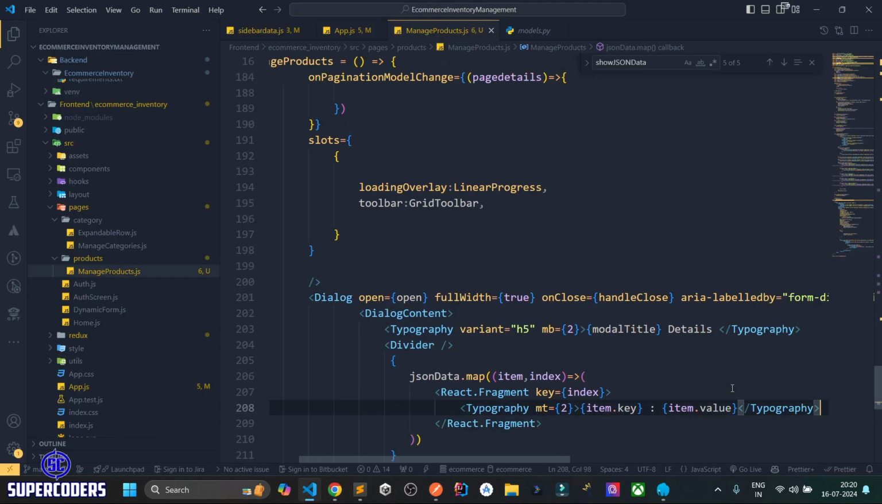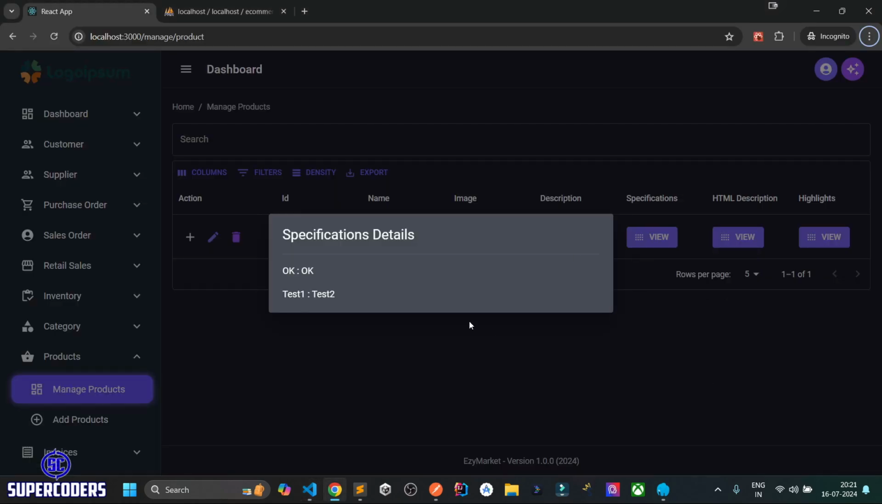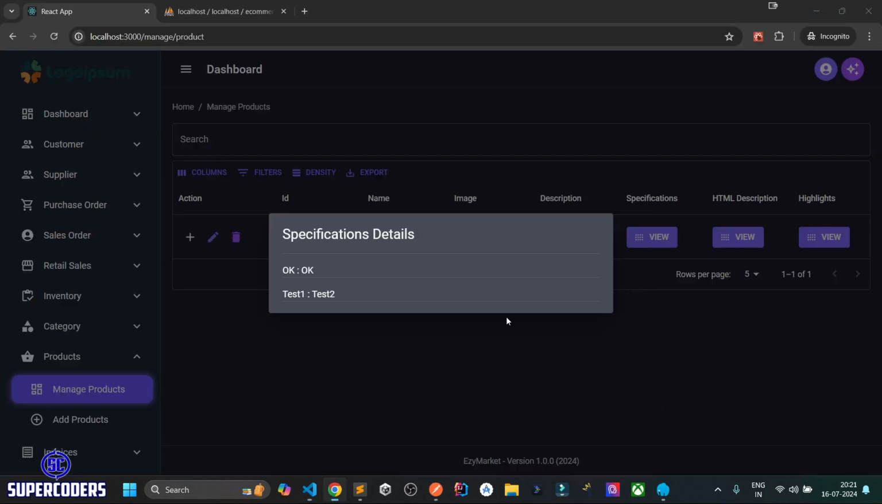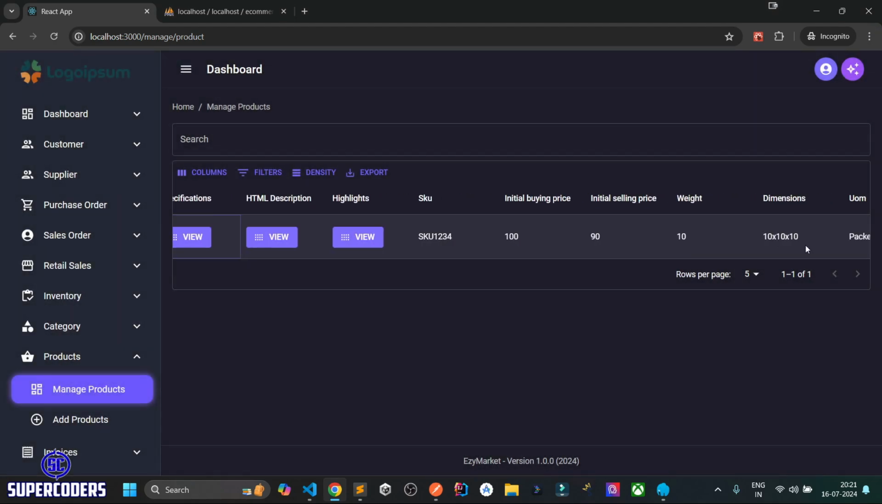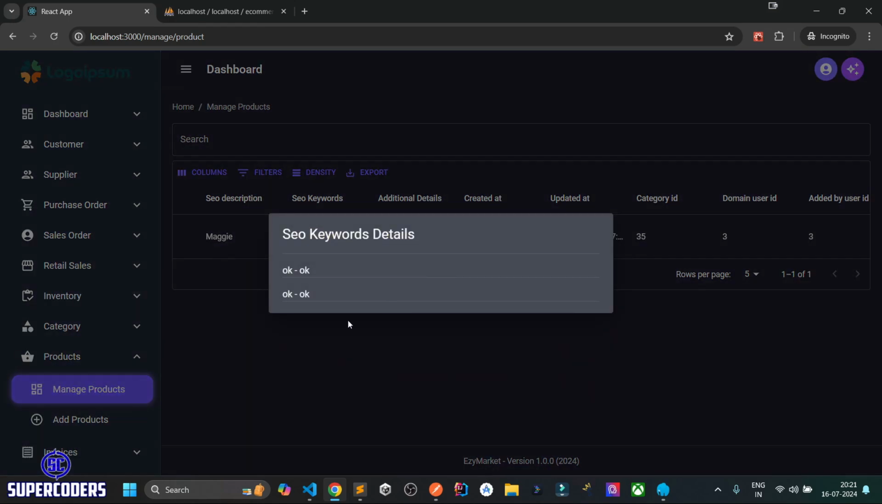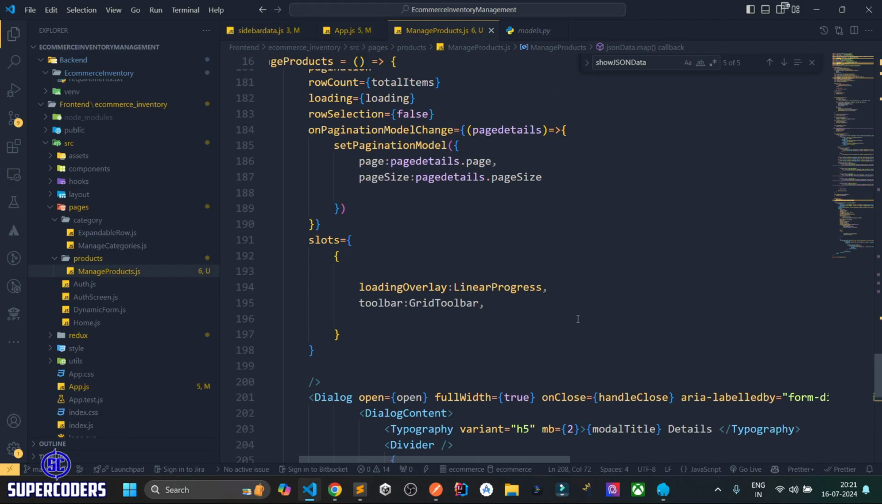After that, you can show the divider also here, save it. Okay. It's looking good. Now after that, we have all this data. Save it. I check these other things like additional data, saying okay. SEO keywords. Okay.